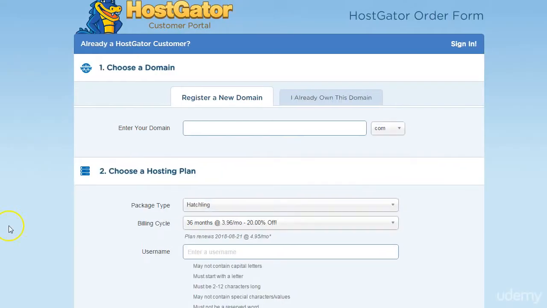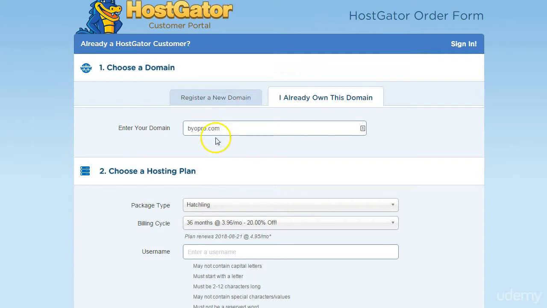So moving on to the next page of the Hatchling plan. Now you see the two options here are either register a new domain, so enter your domain name, or I already own this domain name. So remember what I said in previous videos, I highly recommend you register your domain name with another third-party service. I recommend GoDaddy for that. So the domain name, of course, that we used previously was byopro.com. So I've copied and pasted that into there as well.